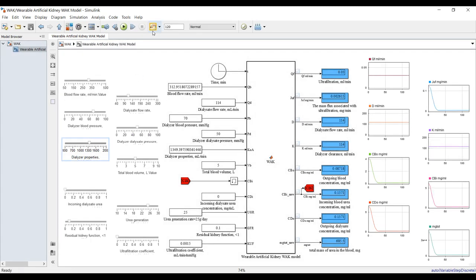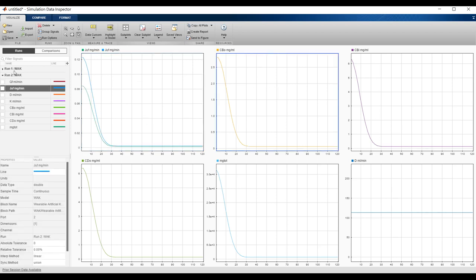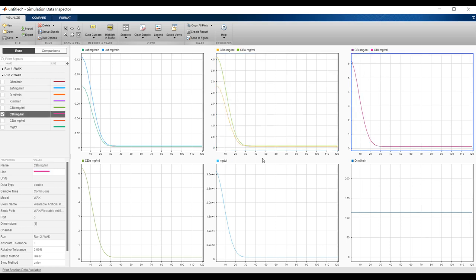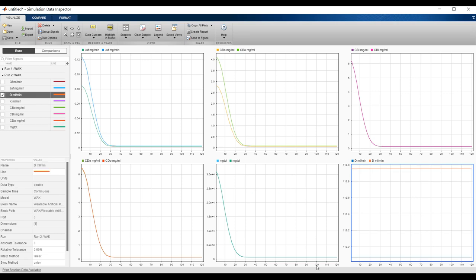Let's go inside and see the effect of changing the blood flow rate on my parameters. There is a significant change. CB out changed, CB in remains constant. CD out, the dialysate concentration, slightly changed. Urea flow rate, no significant change. Dialysate, I think there is a huge difference.